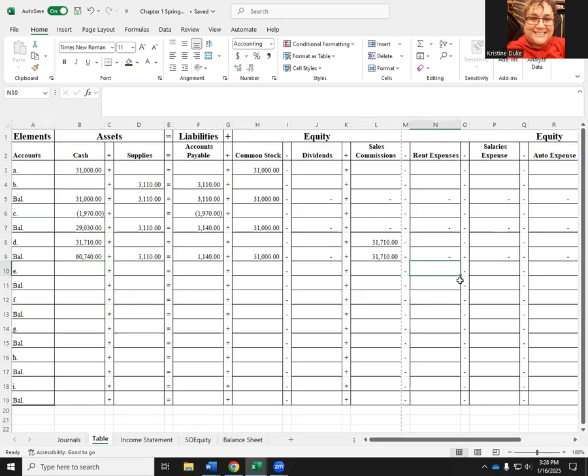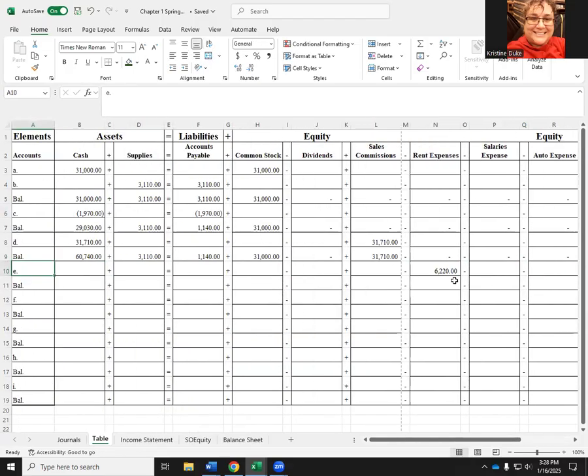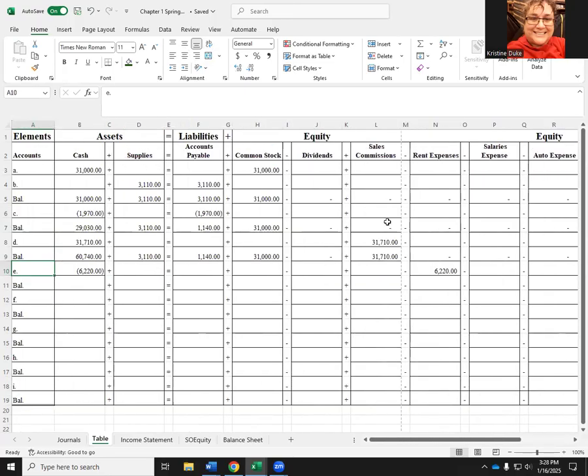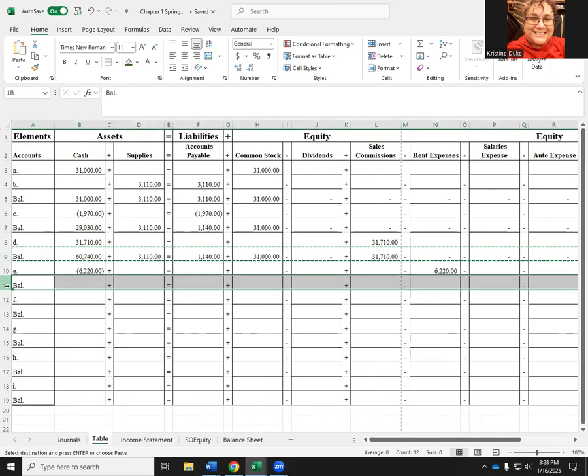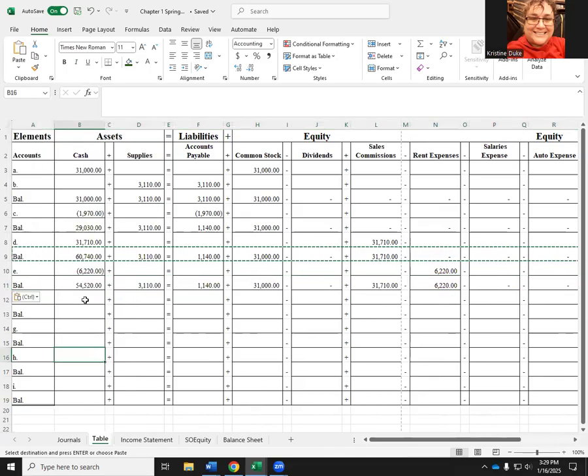Okay, so this is going to be a negative, even though it says negative in the front. So 6220. See, now let's come over here. There we go. I've got my entries. Now I have a negative in front of there, so you can automatically assume it's a negative. Come over here, grab, and paste.